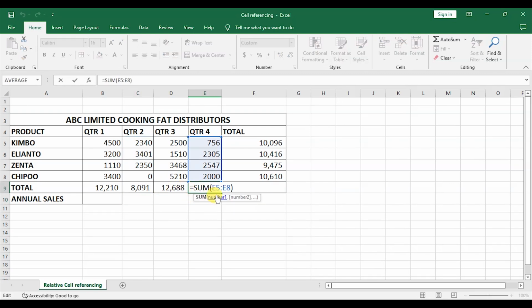Here you can see it is E5 and E8. So it keeps changing. It's not the same as the other one. In fact, the columns are being adjusted as you move to the right. The formula cell references keep changing as you drag it to the right.